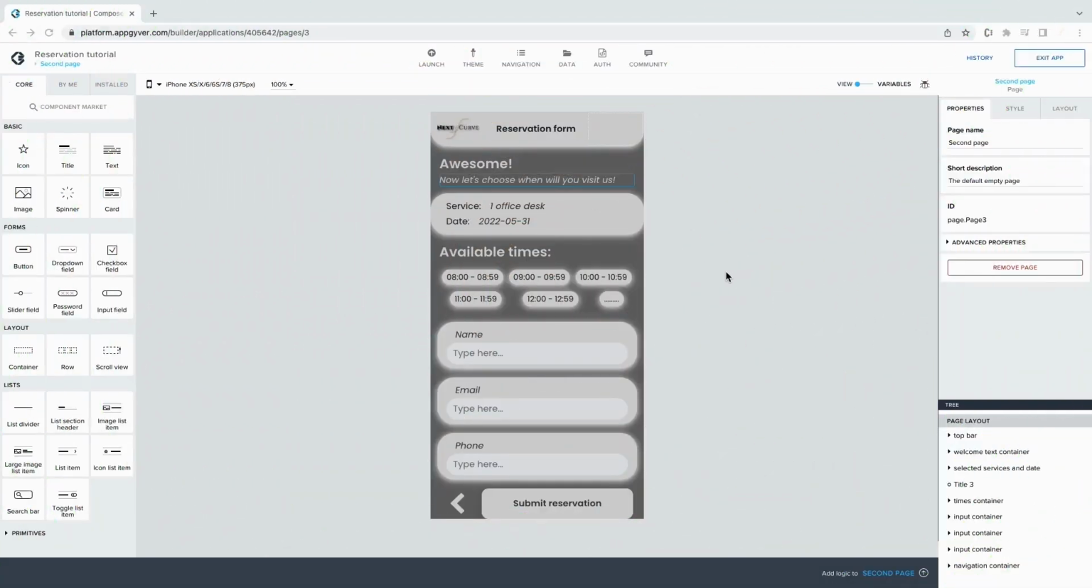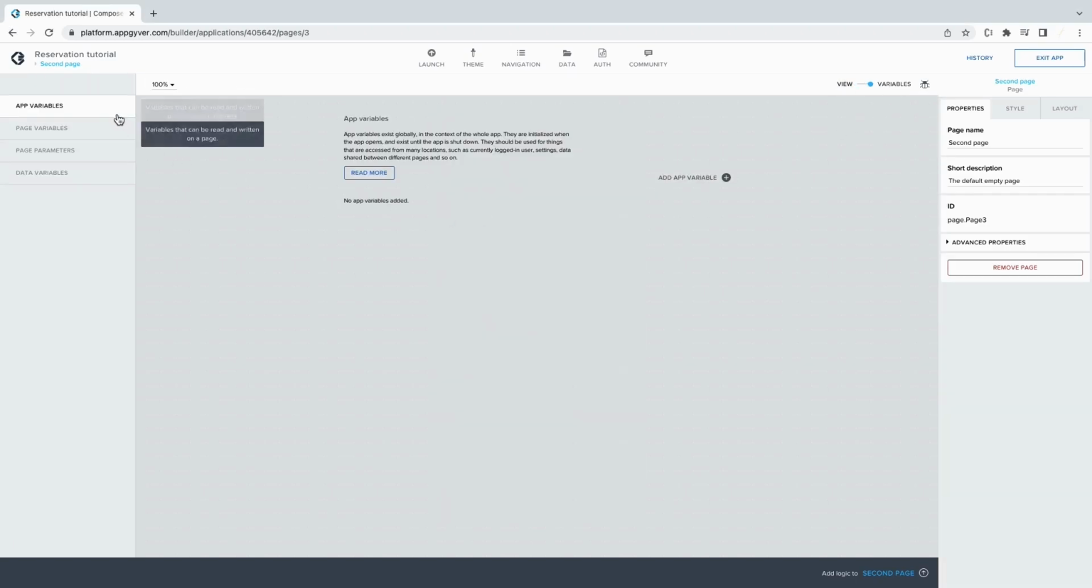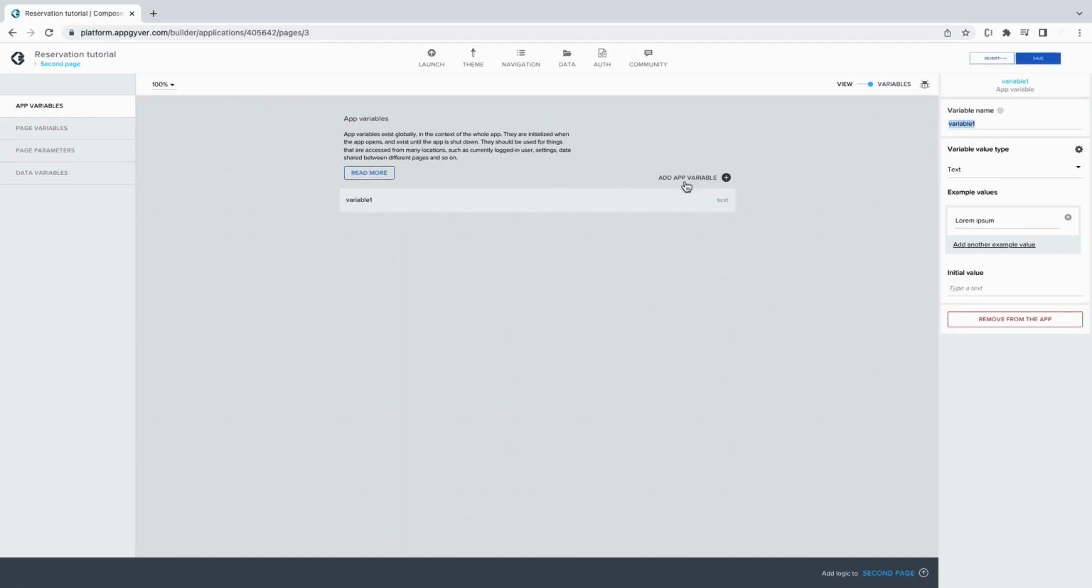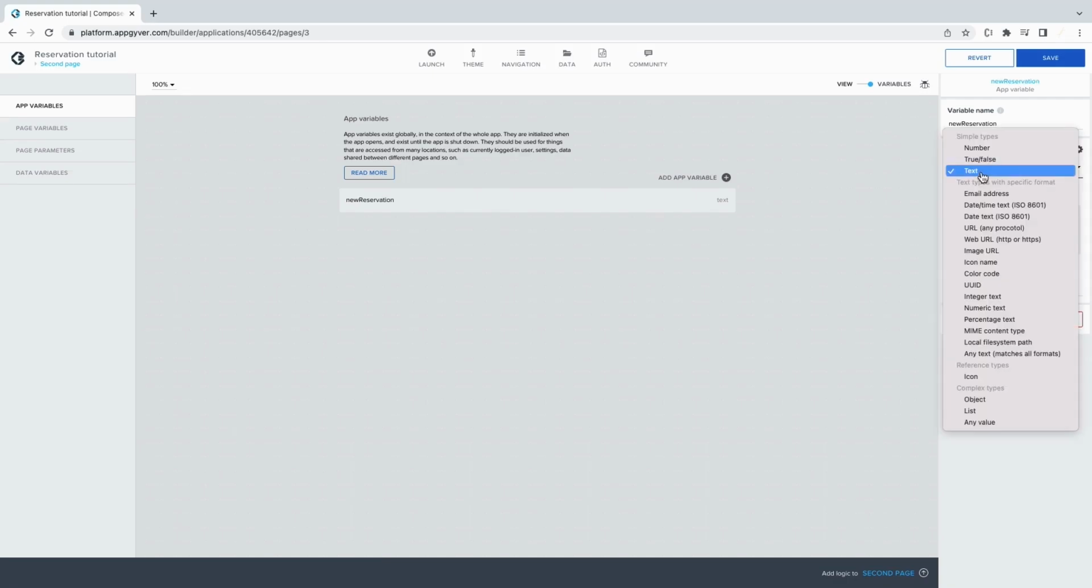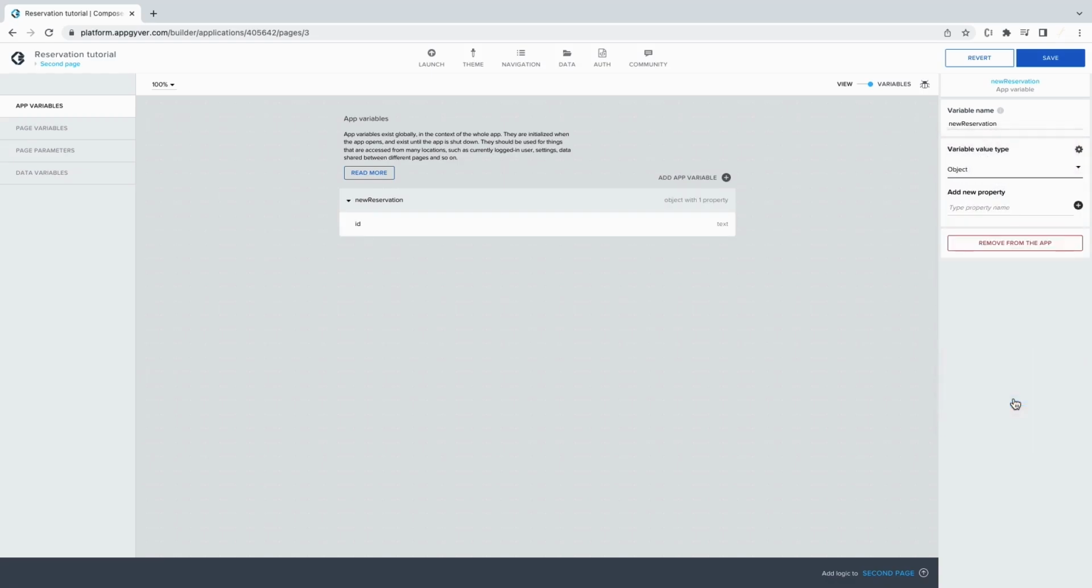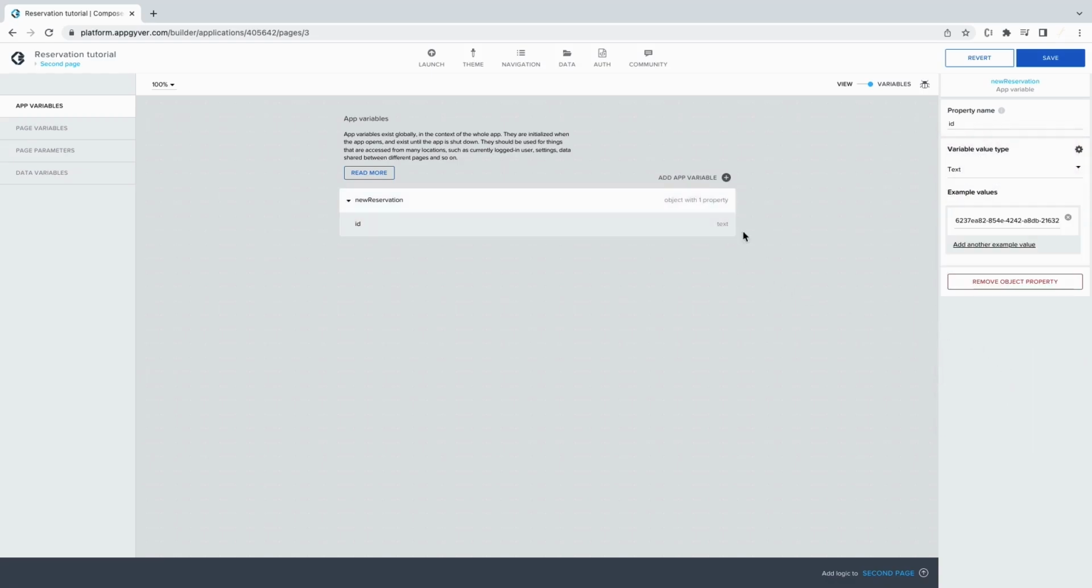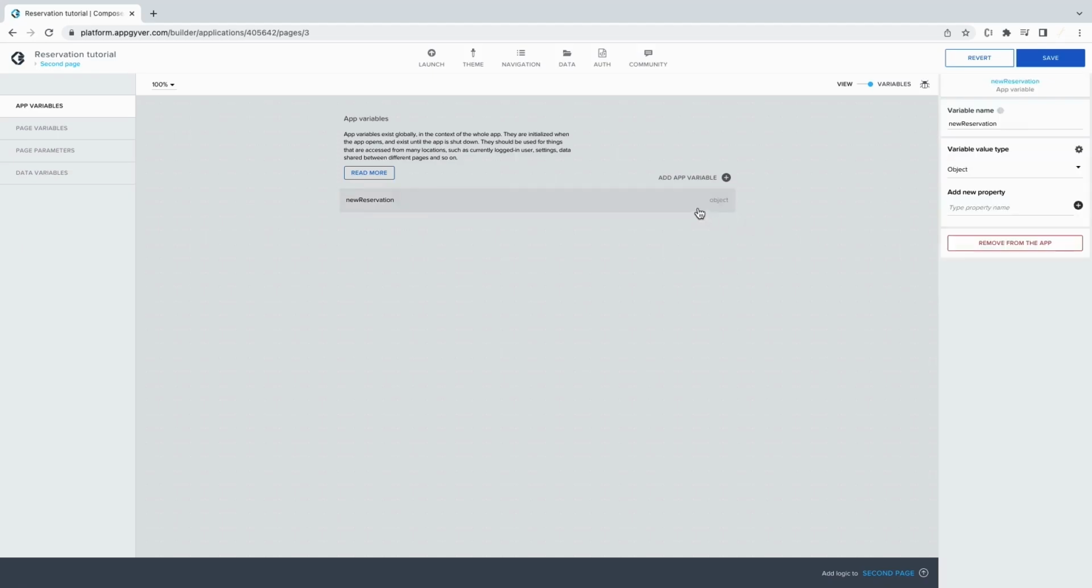So this was the heavy part, but very important to understand. Now let's dive into how it is done in Composer. We will create an app variable in the variables view of the Composer. So far, we have no variables, so let's add an app variable. Let's call it new reservation. As I mentioned earlier, we have to change the type of it to object with properties. We have no ID for it. We don't need that now, so let's remove that. Now let me just quickly add all the properties and their names to the app variable.